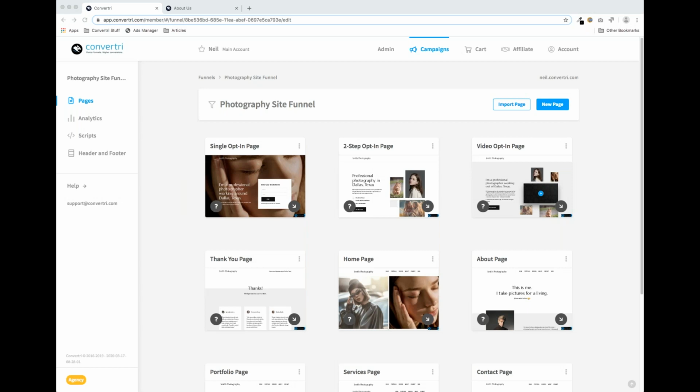Brian has a feature request. Can Convertri have a dynamic page where the visitor's IP address gives a Google map with their location and niche businesses that we select for them to see in the map, with pins for those niche businesses in their area?